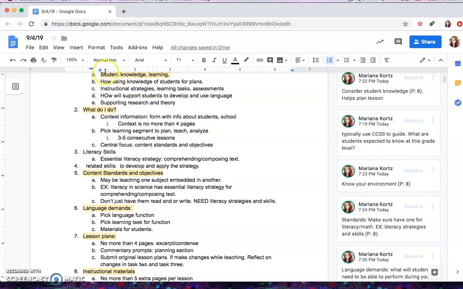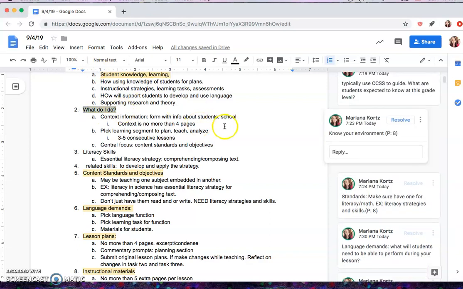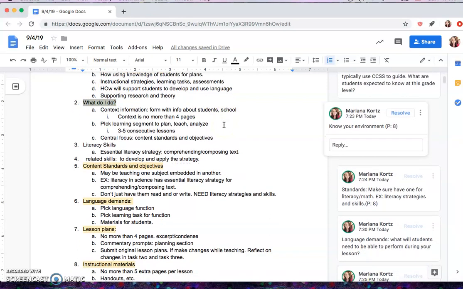Next, a teacher goes under the handbook, under the What Do I Do section, in order to plan their lessons. And the most important thing in this area is to know your environment. For that area, the teacher needs to know about their school. What percent of the students are African American? What percent of the students are ELLs?